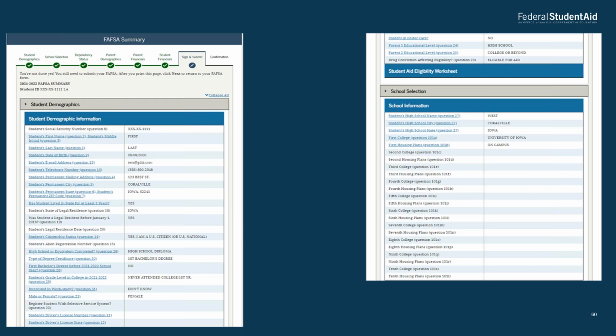Now, this is the FAFSA summary. This is something I do encourage as I work with families and parents: that they print this off if they have access to a printer, or if not, that they definitely review their FAFSA at this point, and make sure their information is correct because they have not submitted yet.